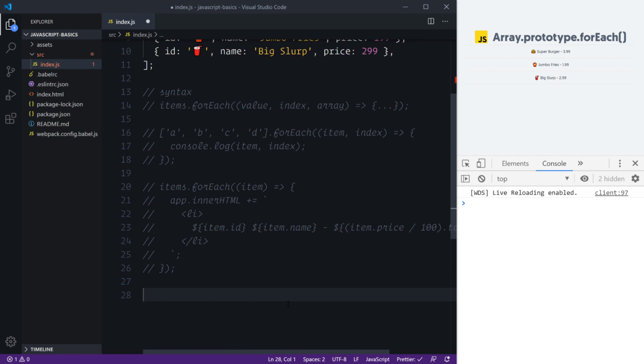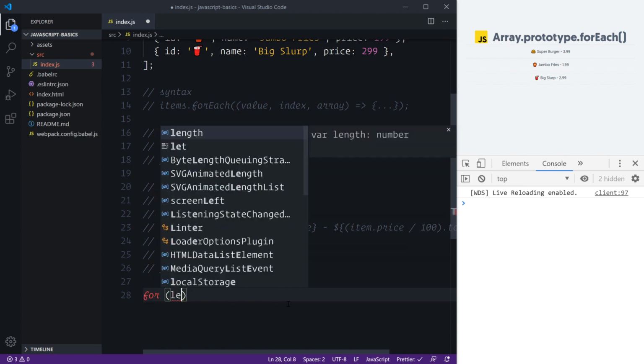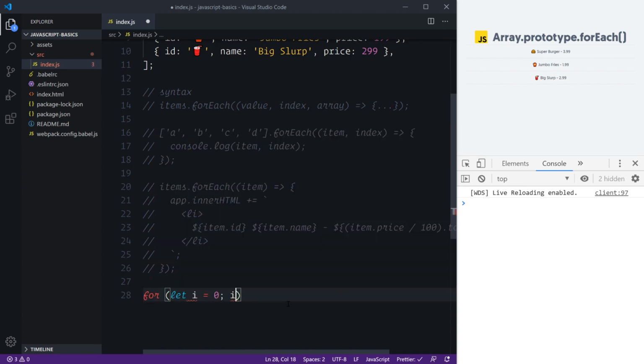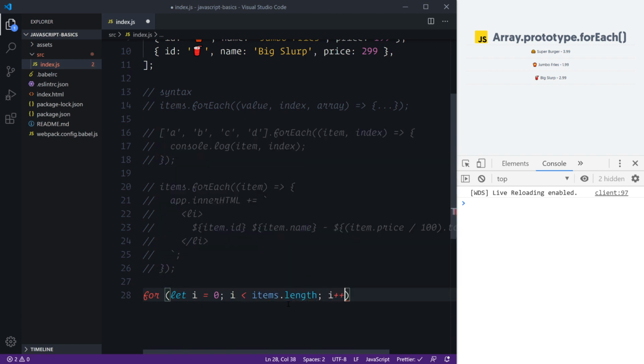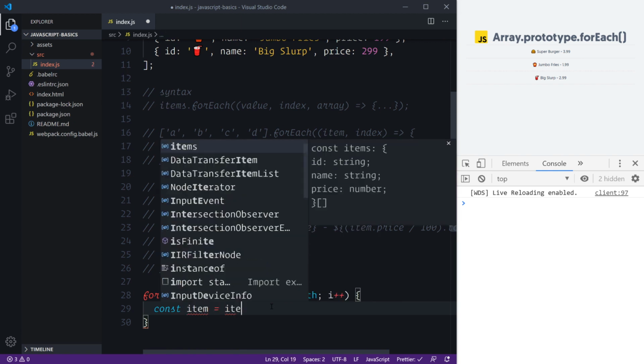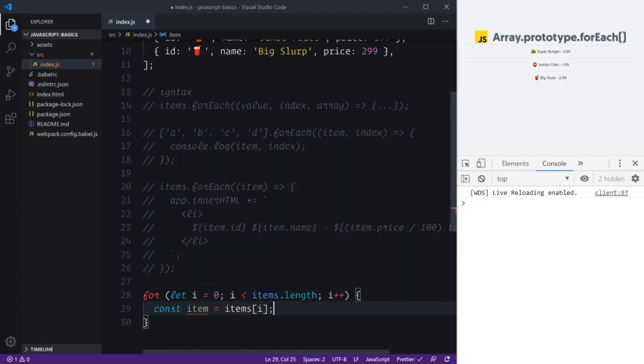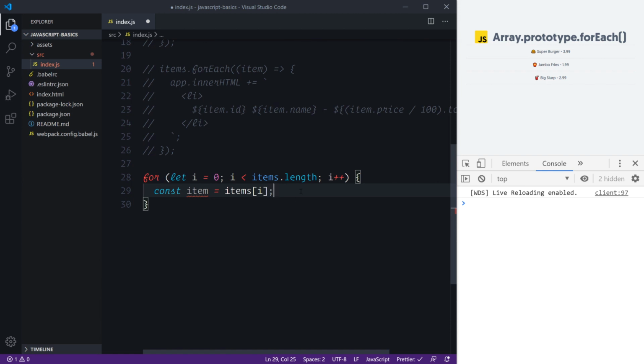I call this the for-eaching without for-each. So let's check out a for loop that mimics the behavior of for-each. So typically we would do something like this. We would say let i equal 0. i is then less than our items length, and we can then go ahead and increment i. Now, instead of getting passed our item, like a for-each would give us, we're going to have to create a constant and access each individual array element item, like so.